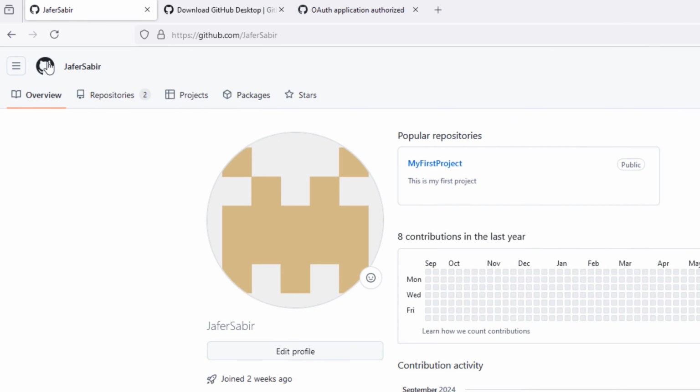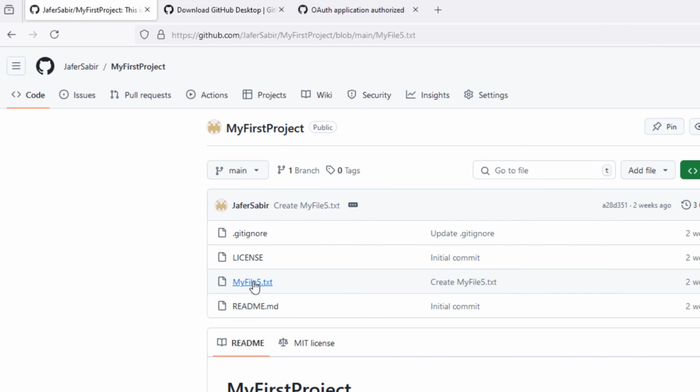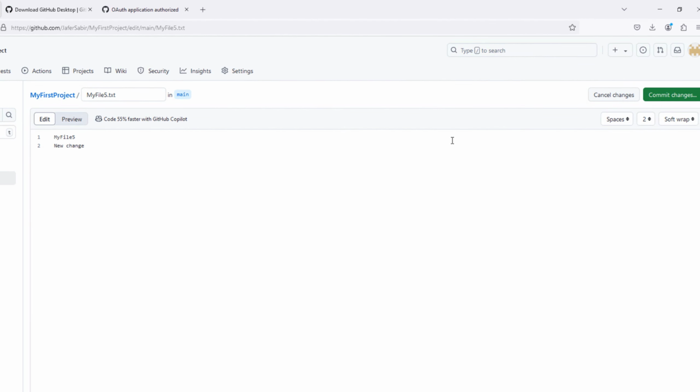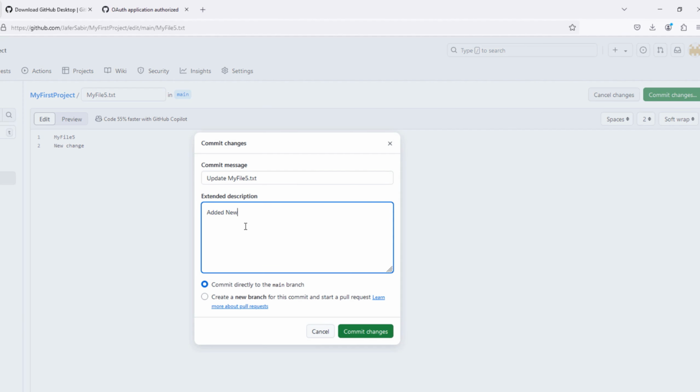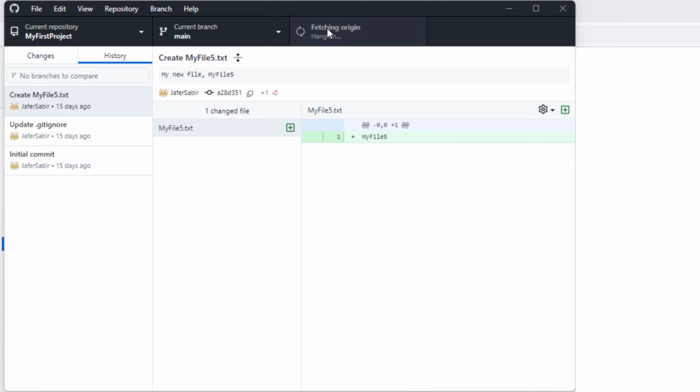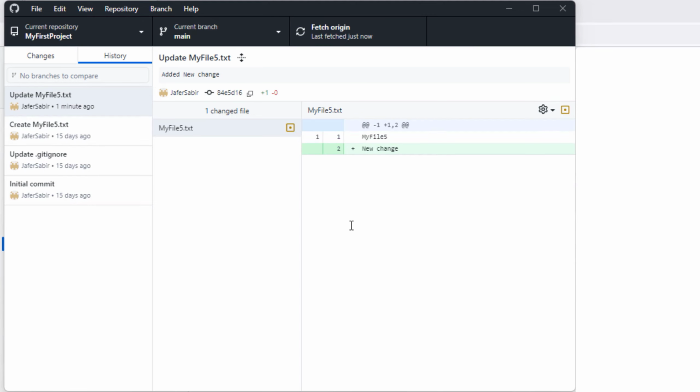I'll go to my first project. I can make a change to my file 5 in here. New change, commit changes. Commit directly to the main branch. And now if I go back to GitHub Desktop, I can do another fetch origin. So we can now see it's done that 1 minute ago. Update myfile5.txt. And we can see the specific change inside the file, new change.